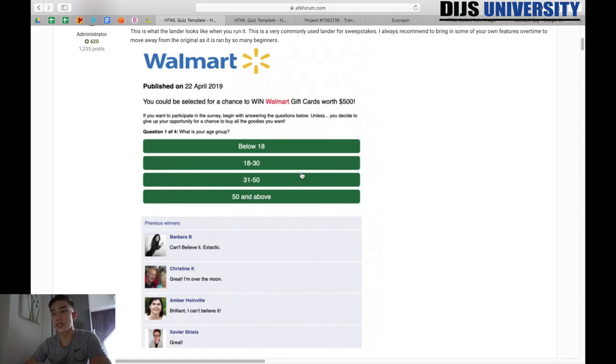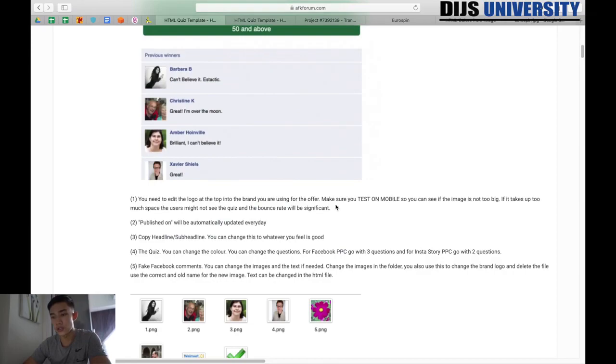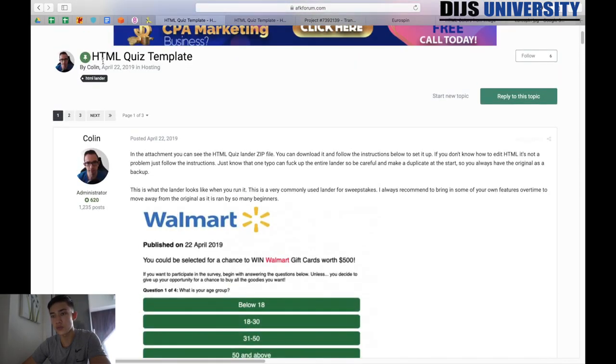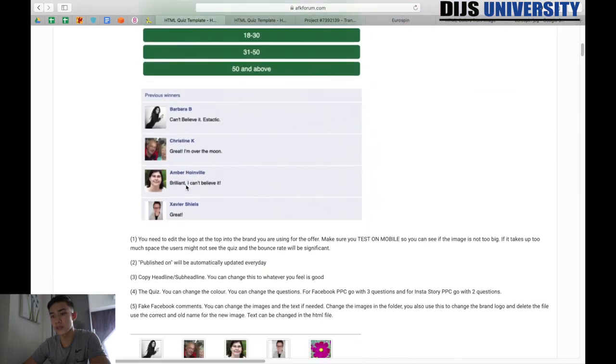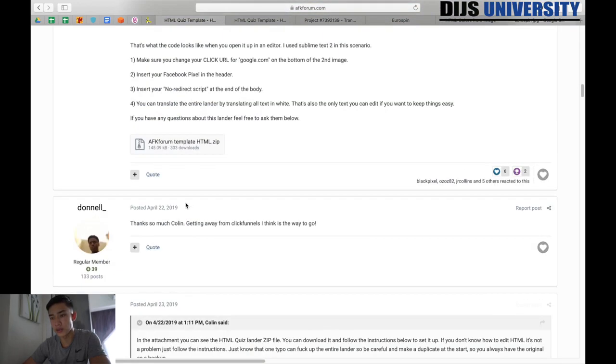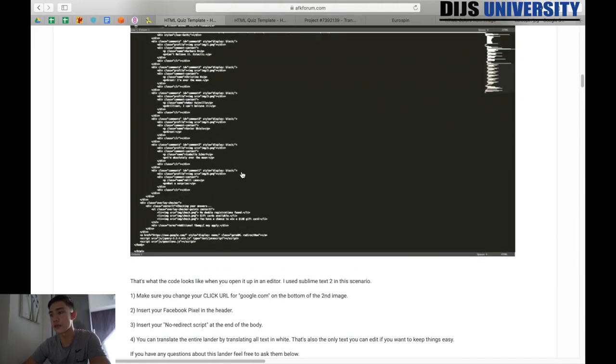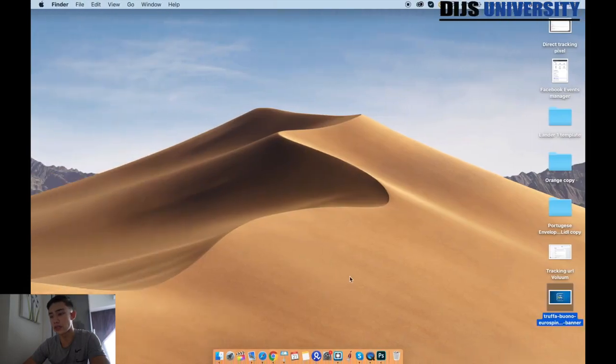So to download it, just go to the AFK forum, search for this specific topic by Colin, and you'll be able to download it right here. It's a zip file. You just need to unzip it and then you have it. Then you need some software, of course, to edit the code with. That is the software called Brackets.